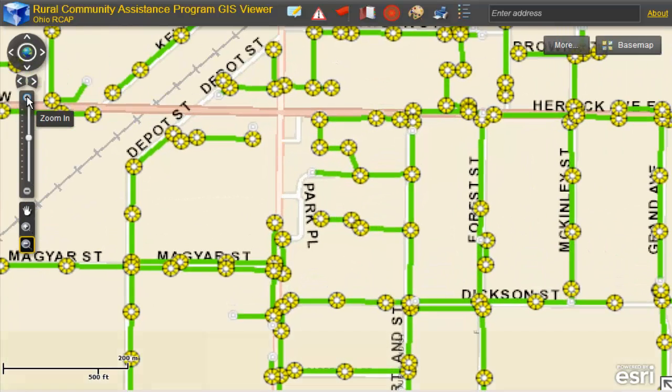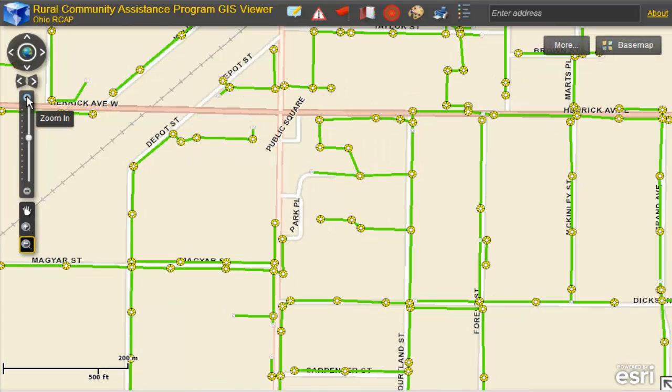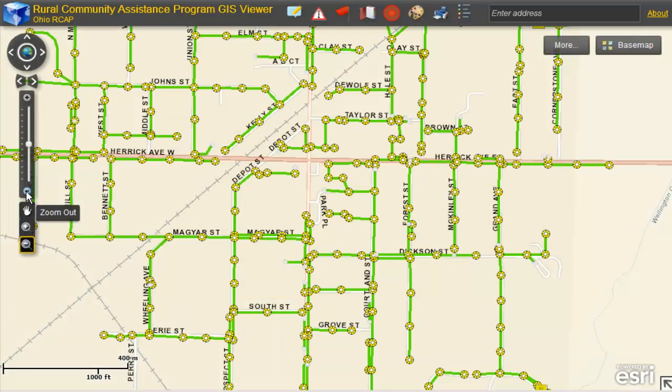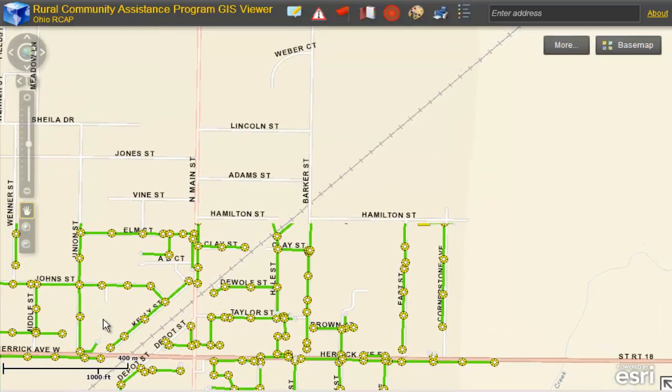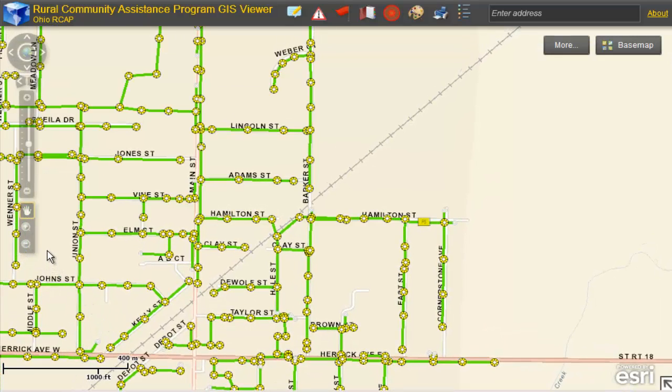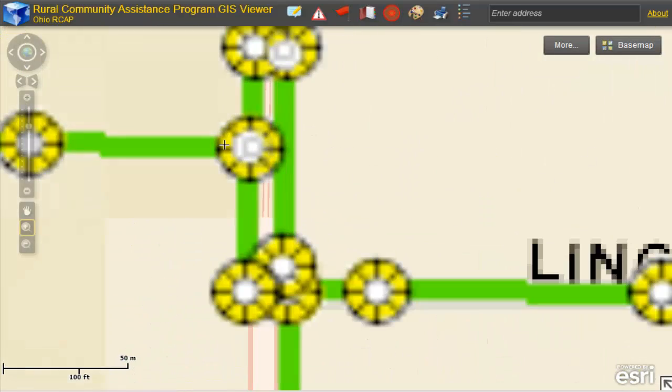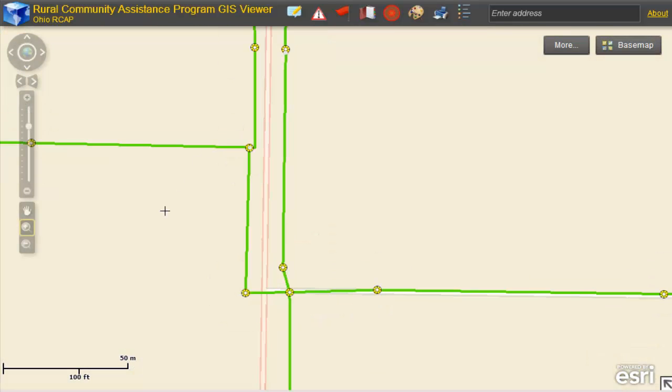You also have the ability to zoom in and zoom out. There's a button for pan, so you can click the screen and drag to an area. You can also click the zoom in features and then go to the page and select an area you'd like to zoom to, and the same process for zooming out.